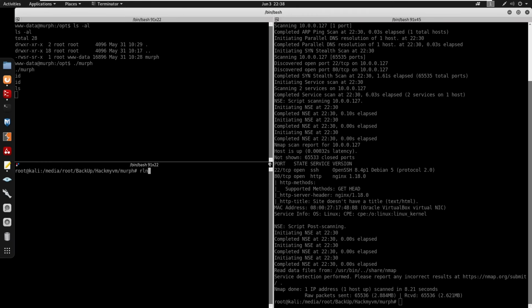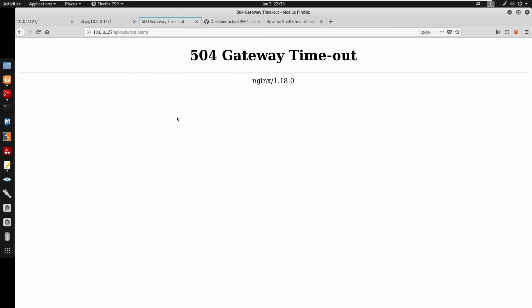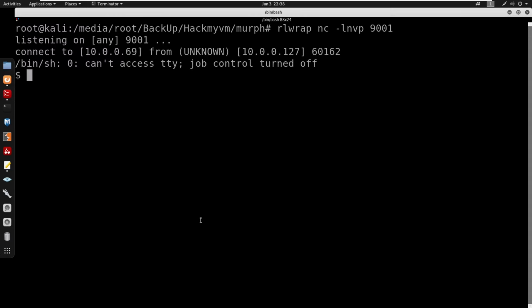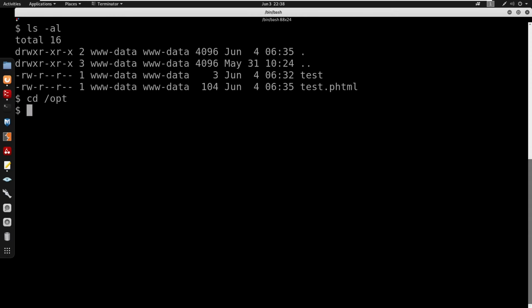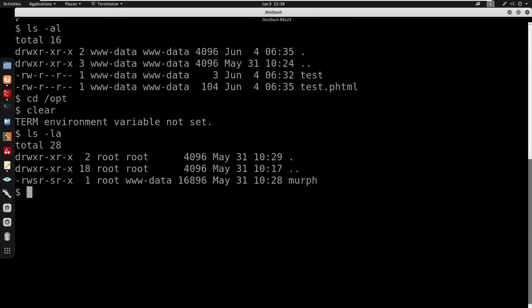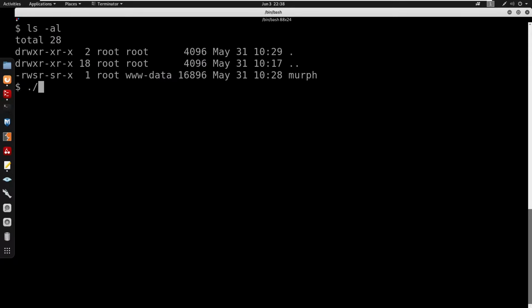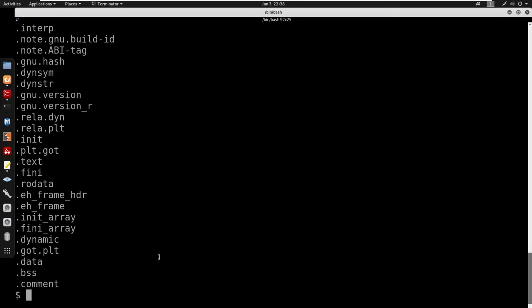So do rlwrap nc, and then HackMyVM on 9001. Do Control R. So we'll cd into /opt and see what this is. Do Control L. We do have this running as Murph. Instead of running this Murph, I'm just going to run strings against Murph to see what this is.